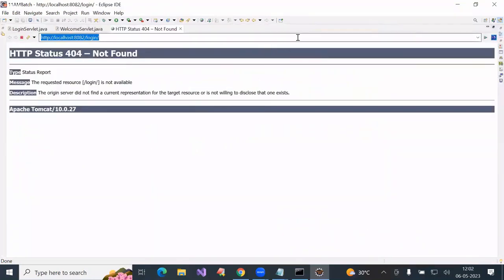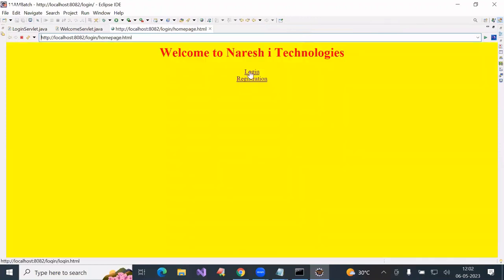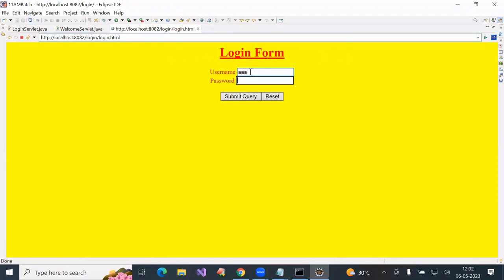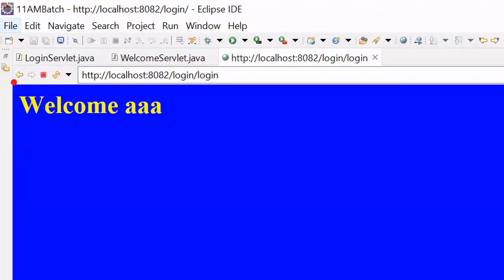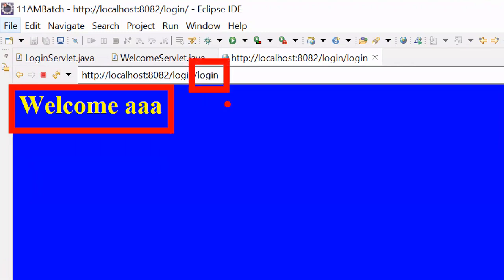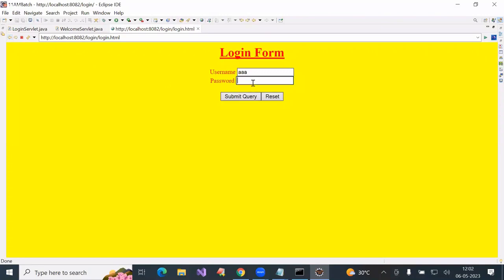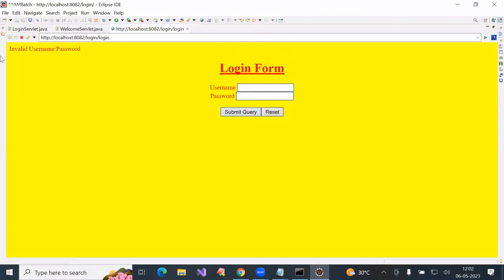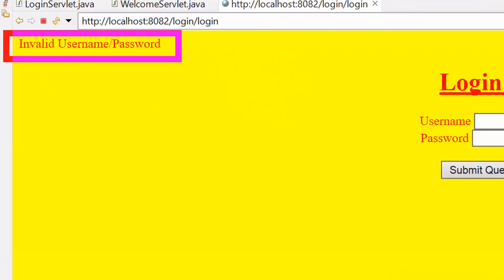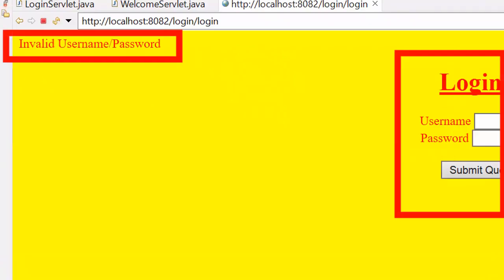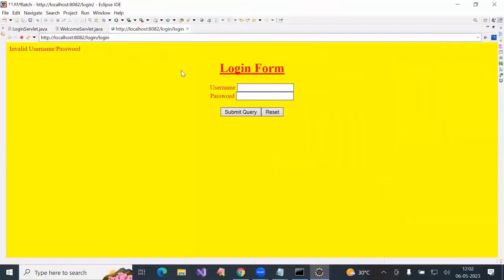Here, homepage.html. If I click login, see username, password. If I click submit, this is the output from which servlet? Welcome servlet. But in the address bar, which servlet URL pattern? Login servlet. Back. I type the password wrong. This output is from which servlet? Login servlet. This output is from which program? Login.html. In the address bar, which servlet URL pattern? Login servlet. Remember this, it is required for the theory part.